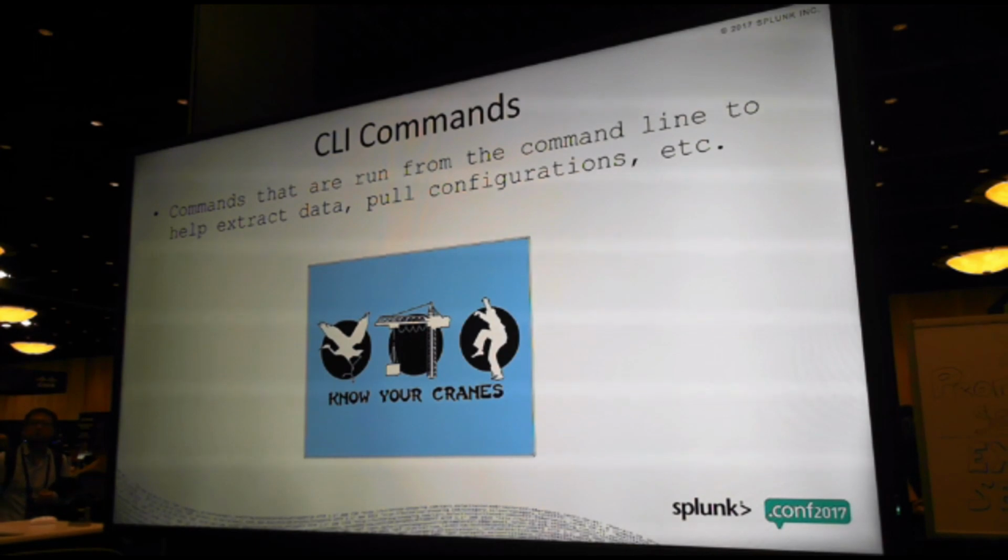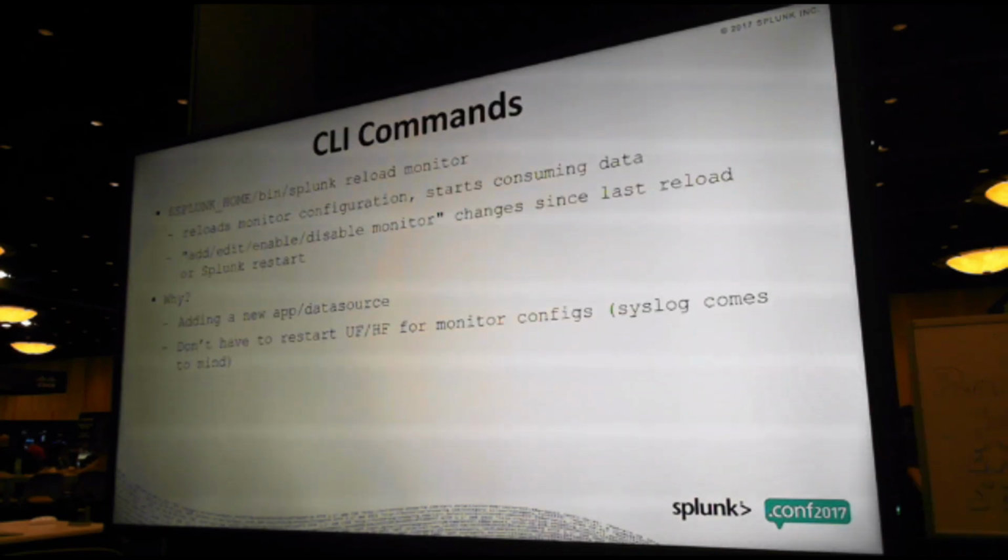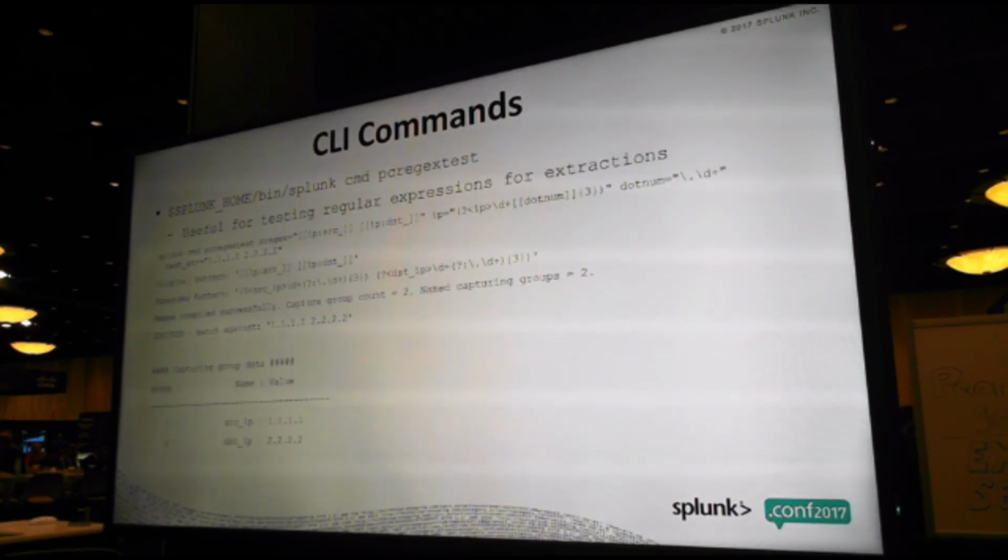We're going to finish up here with some CLI commands, commands that are run from the command line to help with data extraction, pool configurations, know your cranes. All right, splunk reload monitor. It reloads monitor files, inputs.conf monitor stanzas, which is great on universal forwarders. You edit the file, you reload the monitors. You don't have to restart it. Don't waste the time. Just reload it. It's great for adding new apps, especially in things like syslog data collection on universal forwarders.